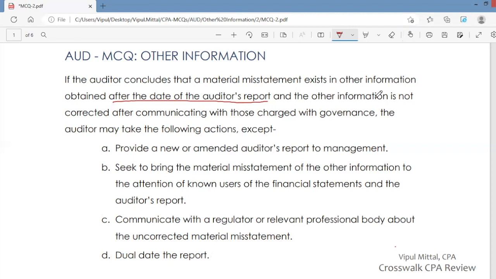So you come to know of material misstatement in other information, and you come to know after the date of the auditor's report. You inform management and those charged with governance, ask them to correct, they do not correct. You should do all of these, except what? What is not really needed? What is not required? You have four options here, four answer options.